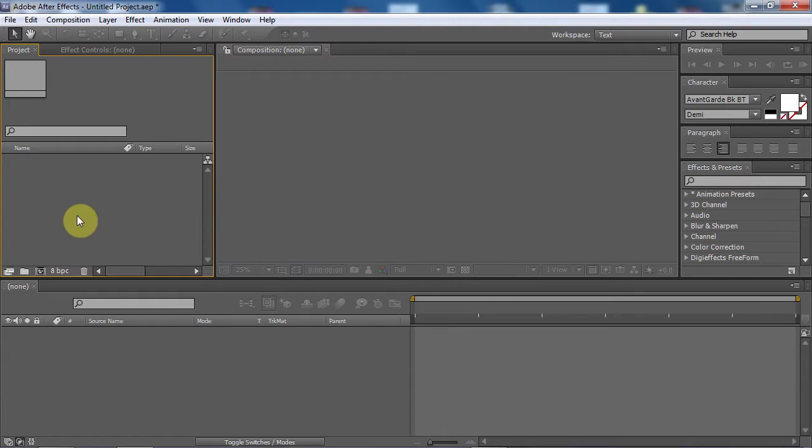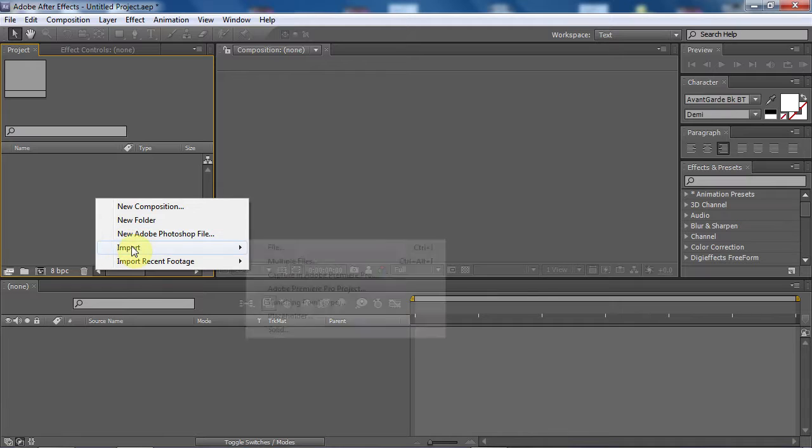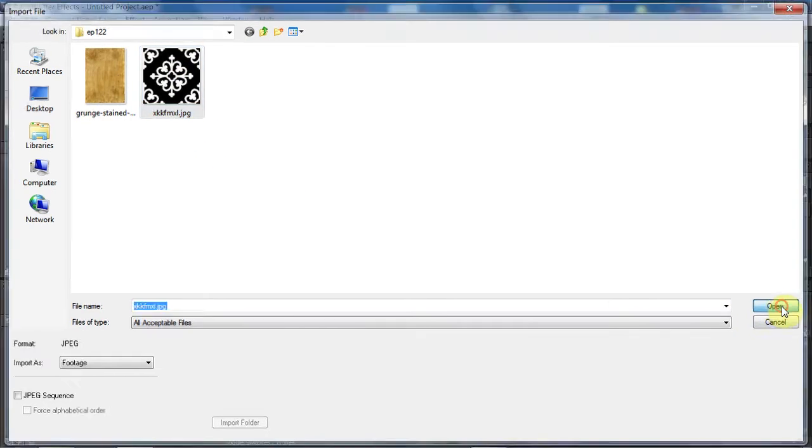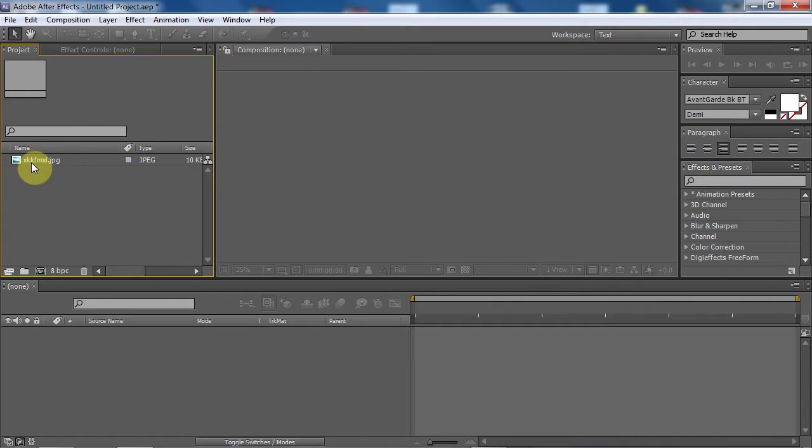So now inside After Effects, I'm going to just import that new image that we got here. It gives it some crazy naming convention, and so now it's in here, and you can see that it's exported a 150 by 150 square.